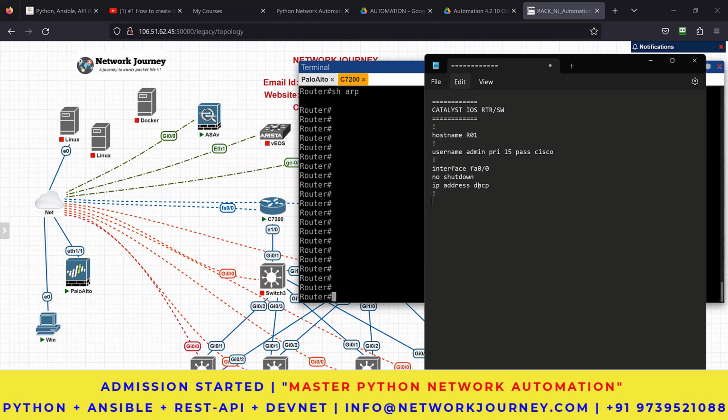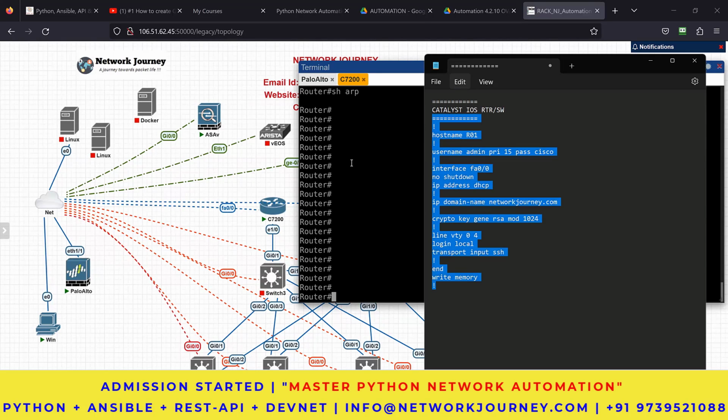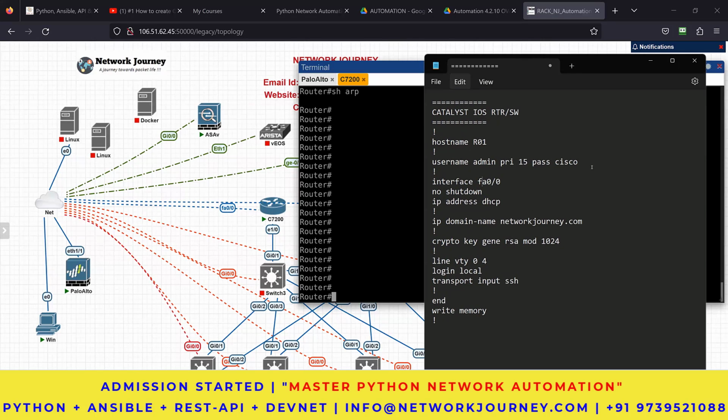And after this, you can configure some IP domain name. Let's say networkjourney.com. And then you can bring up the crypto key, generate RSA modulus 1024, line VTY 0 24, login local, transport input SSH. This is sufficient. And then just write mem. This is an important command to save this config on the NVRAM of the device. We don't need anything else. Helper address, DHCP pool, nothing is required. This is a very minimal thing we need in the lab.